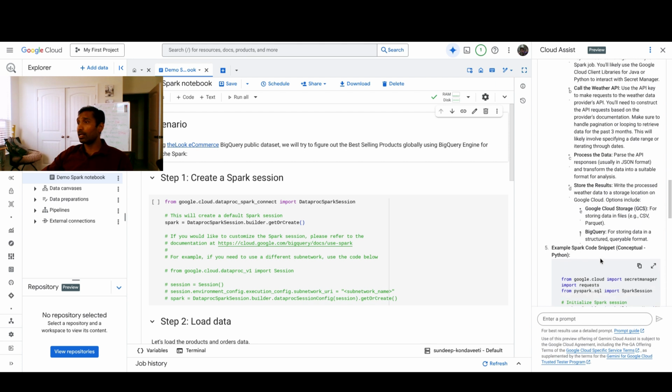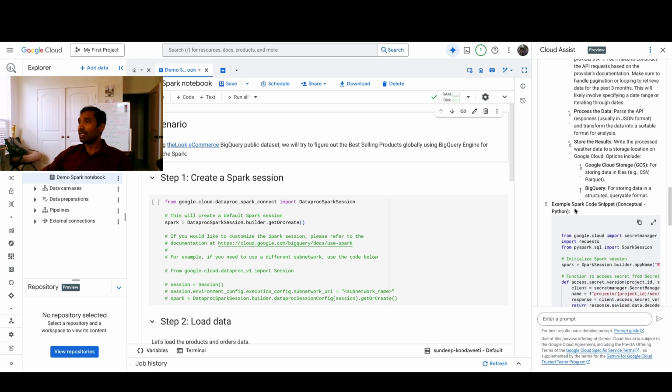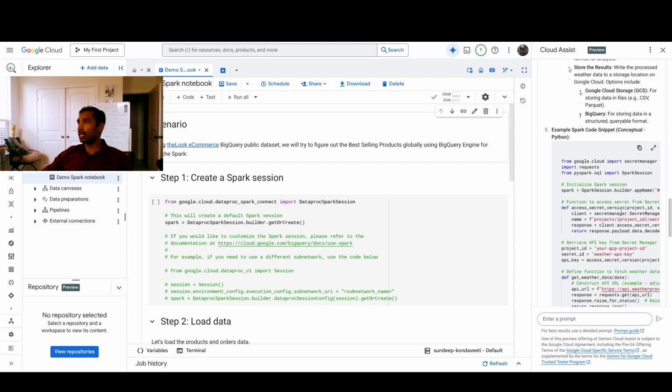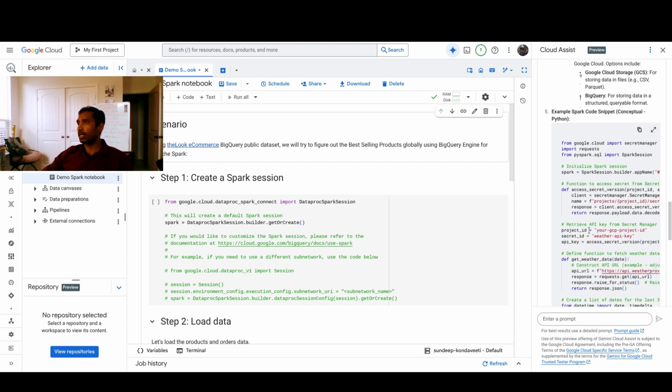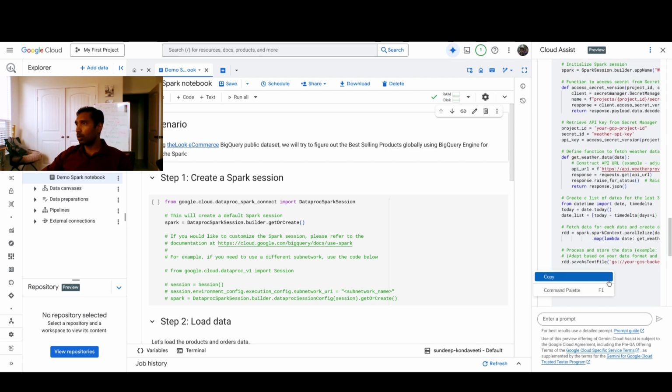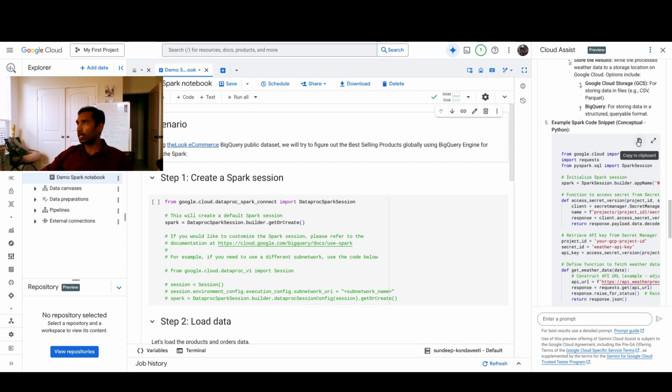So you have clearly laid out steps, right? And the most exciting part is the example Spark code snippet, conceptual Python. So you're basically giving an idea of how you have an API key. You have a unique API key that you want to use in this particular code, and you can use this shell to start generating your API keys, right? You start generating your code.